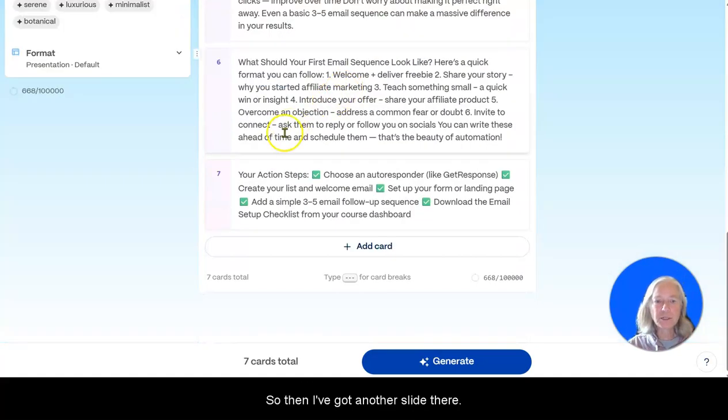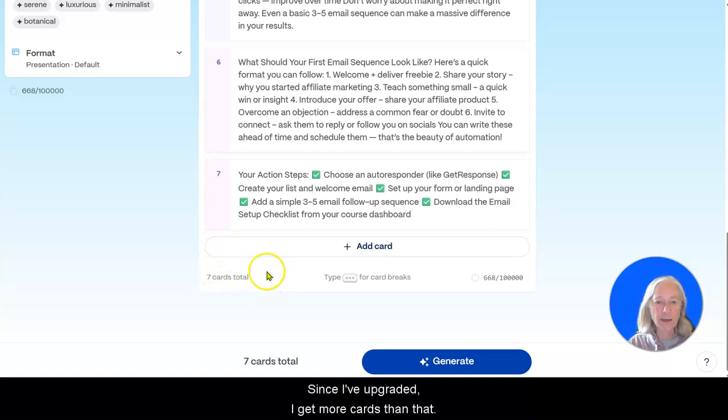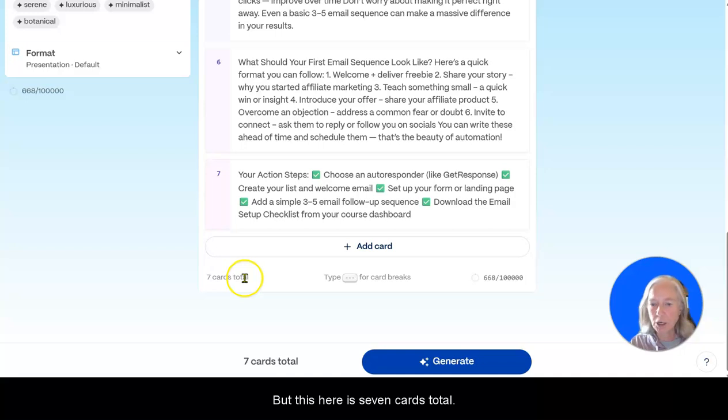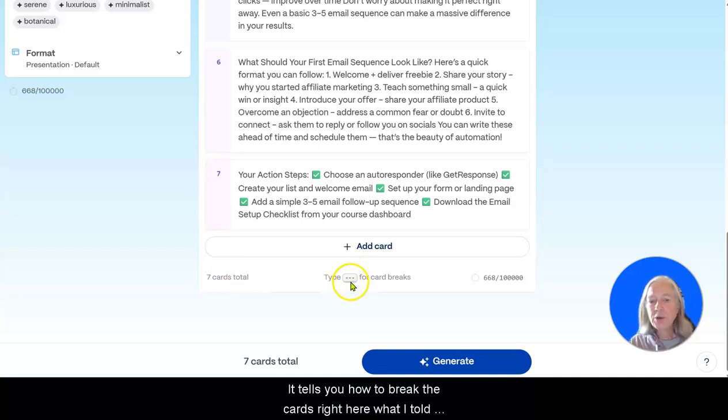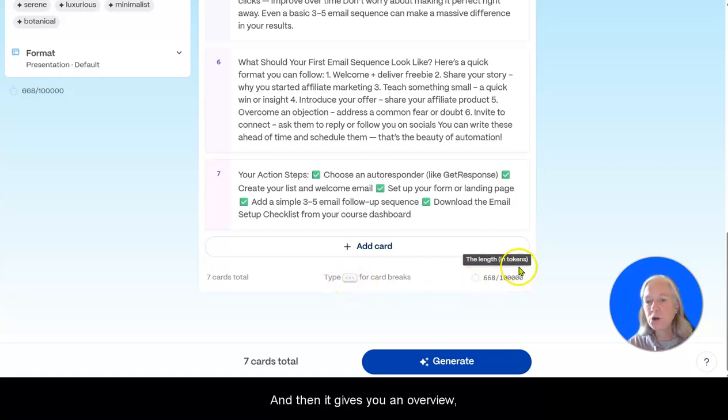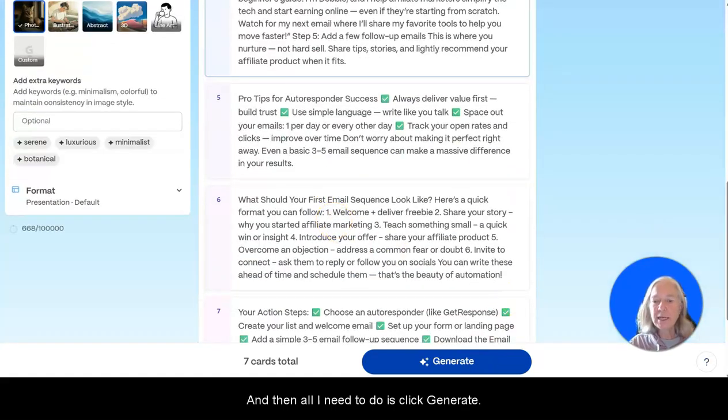So then I've got another slide there, and right now I've got a total of 7 cards, and so on the free plan you get up to 10 cards. Since I've upgraded, I get more cards than that, but this here is 7 cards total. It tells you how to break the cards, right here, what I told you, the 3 dashes. And then it gives you an overview, length and tokens. So here we go. And then all I need to do is click generate.